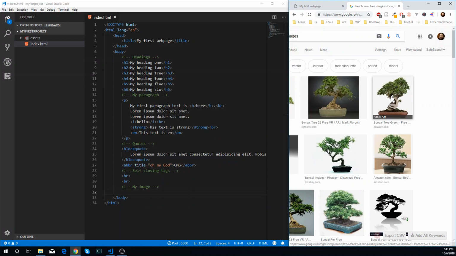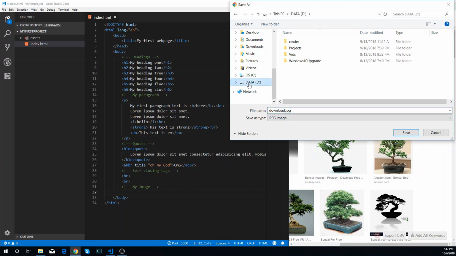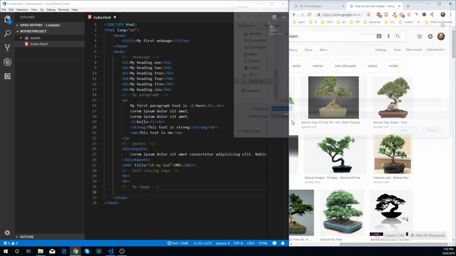I'm going to search for bonsai trees because this is one of my hobbies. You can search for whatever you want. I'm going to save this image into my D drive, projects, my first project, and I'm going to save it in my assets folder. Save.